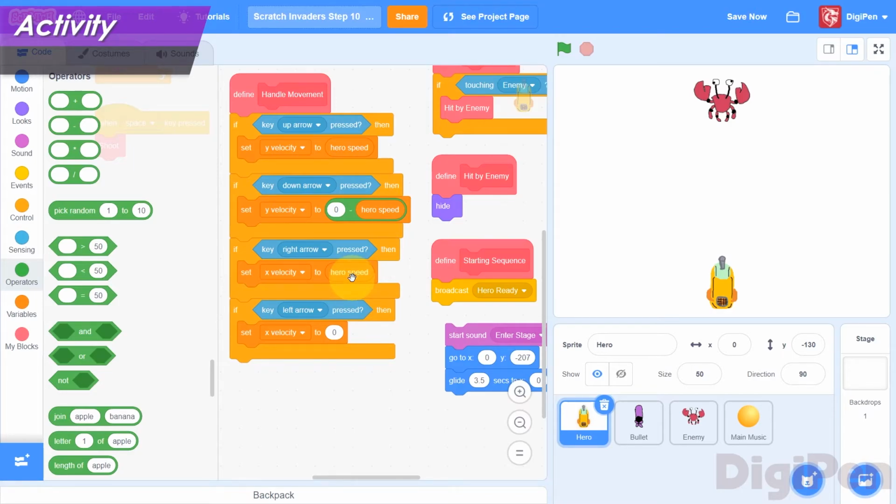Finally, when the player holds the left arrow, the hero's x velocity should be set to negative hero speed. Right-click the minus block from before and choose to duplicate it. Put the new copy in the value field in the remaining set block.